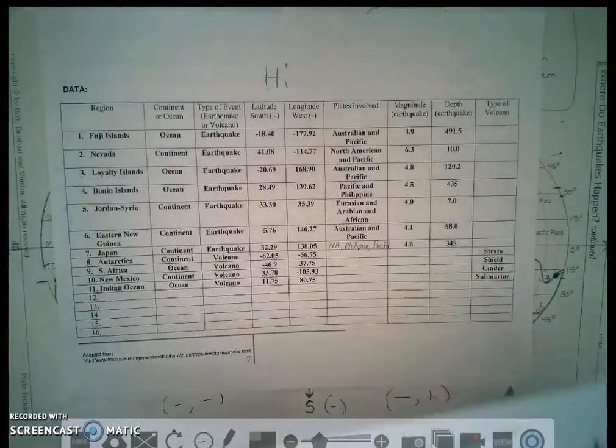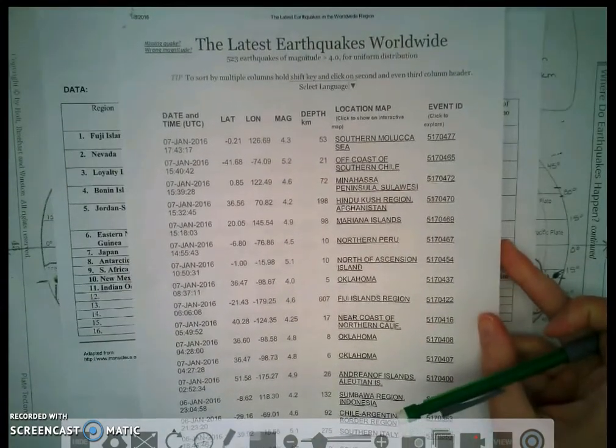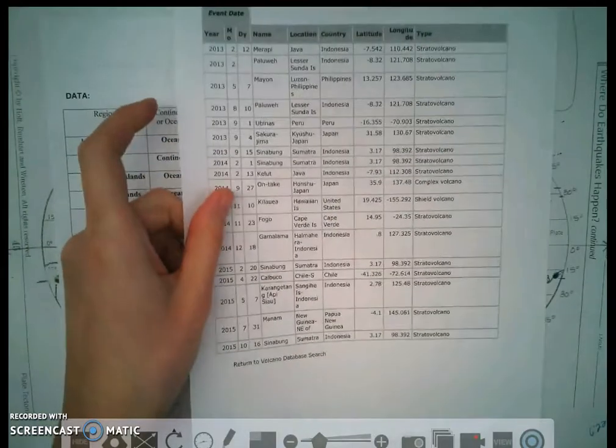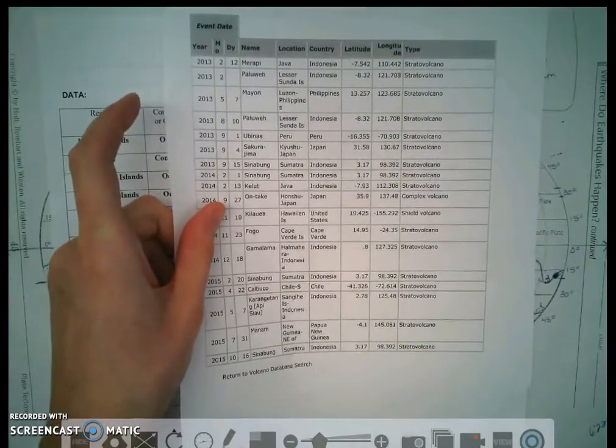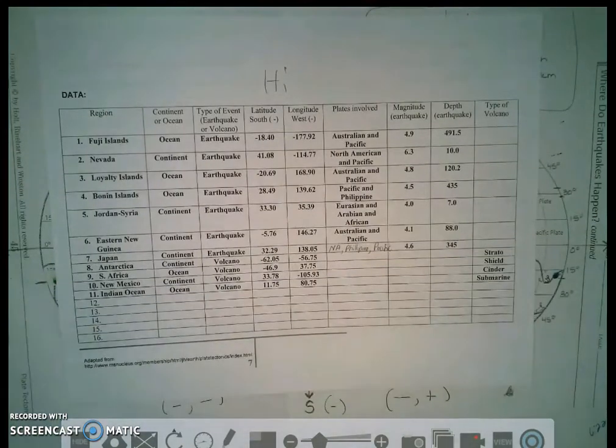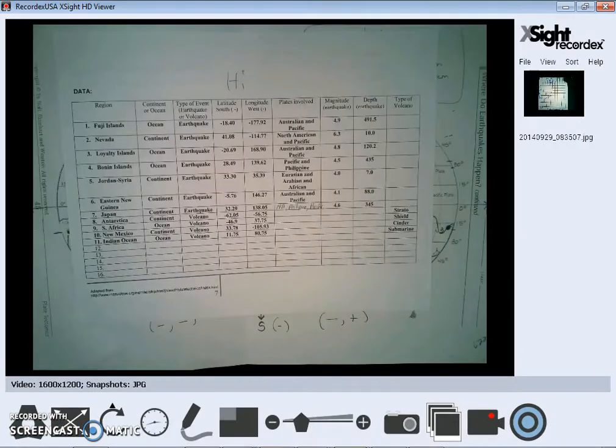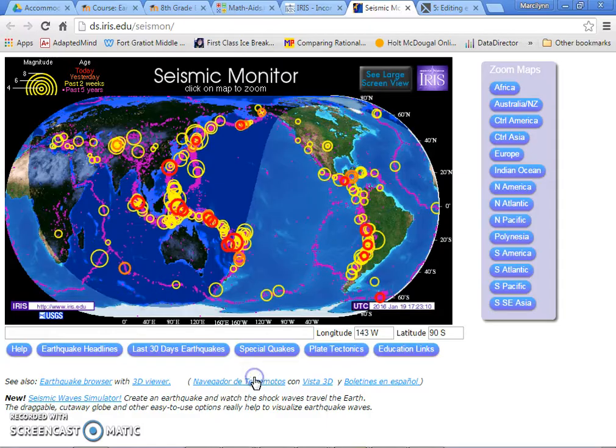Now I have printed out some packets that have information about the latest earthquakes and the latest, most recent volcanoes. You could use those packets, or I have some websites that were listed, and you could also use one of these websites. Now, if you look at the seismic monitor, you'll see that things are popping up right as you watch it. The pink have happened in the past 5 years, the yellow in the past 2 weeks, the orange yesterday, and the red today. So let's say I wanted to put these on my informational data sheet.